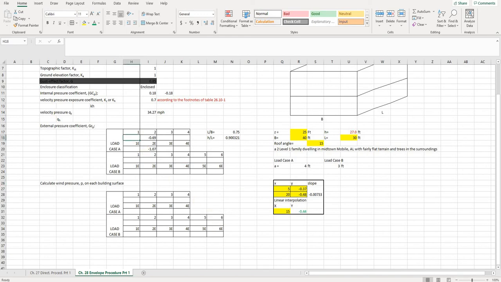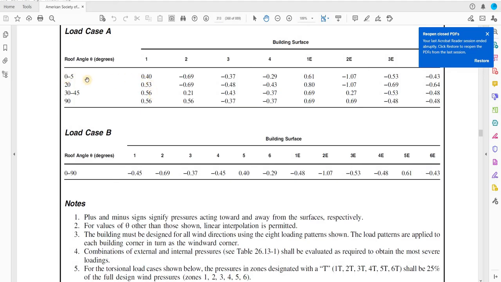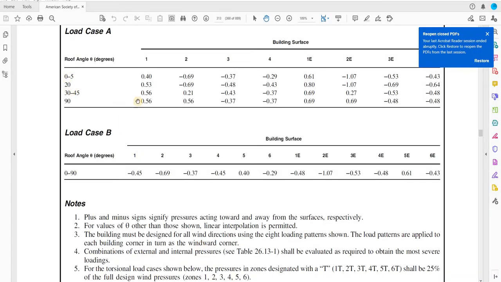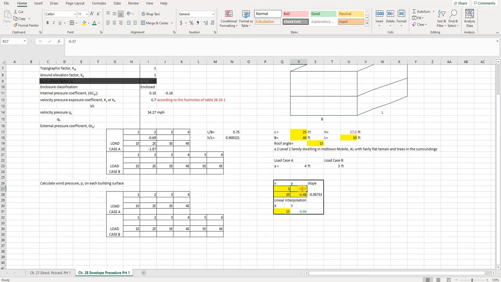For 1, we get what? For 1, we have between 0.4 and 0.53. So I'm going to use these values and plug them into my Excel little calculator. It's between 5 and 20, the X and the Y, 0.4 and 0.53. So with that, my roof angle is 15, so my 15 Y value is 0.49. So for 1, I got 0.49.